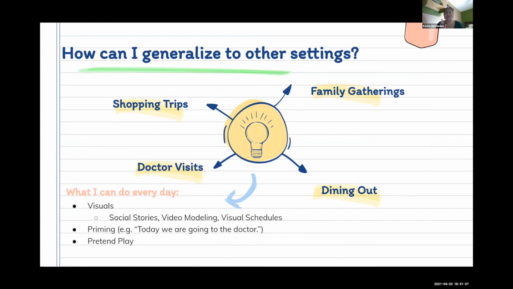Okay, so now that we know a little bit about different types of antecedent interventions, how and when we can use them, I'm going to give you other ideas of locations you can use them or different settings. Although we spend a lot of time at home during these times, we still have those opportunities of going to shopping trips, some family gatherings, going to the doctor and dining out. So these are other situations that are very important to us, our families, for our children to experience. So how can we use those antecedent interventions in those situations that might be a challenge for a child?